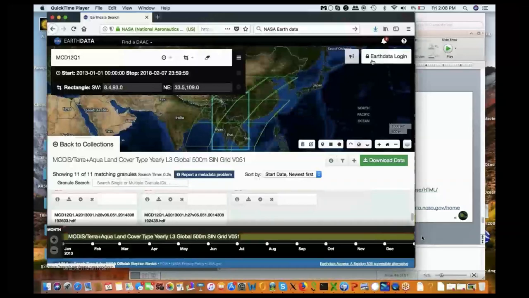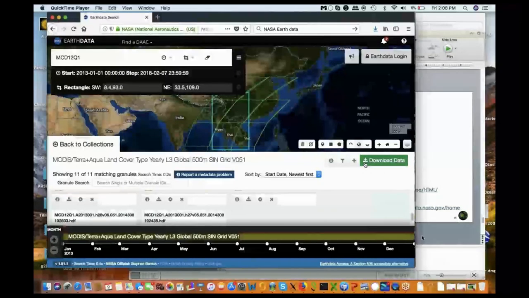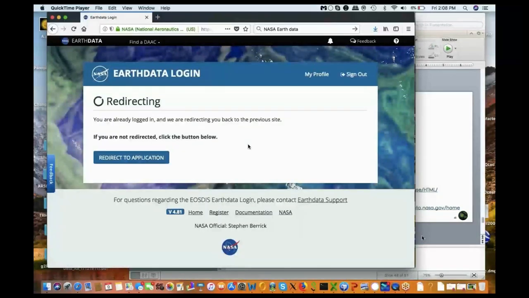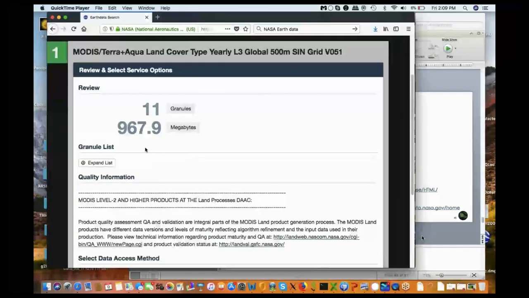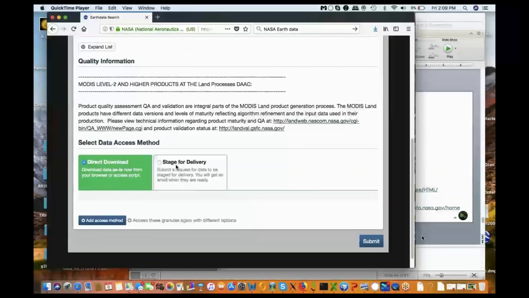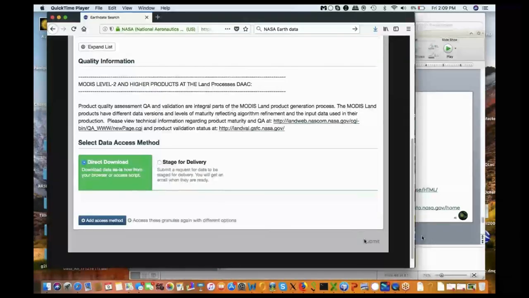It requires an Earthdata login, so you need to register for Earthdata. This information on how to register for data is available at the end of the session. Once you log in and try to download the data, it tells you what's the memory required, how many granules, and then there are two options, either direct download or stage for delivery. Stage for delivery tells you via email that your order is ready and you can download.